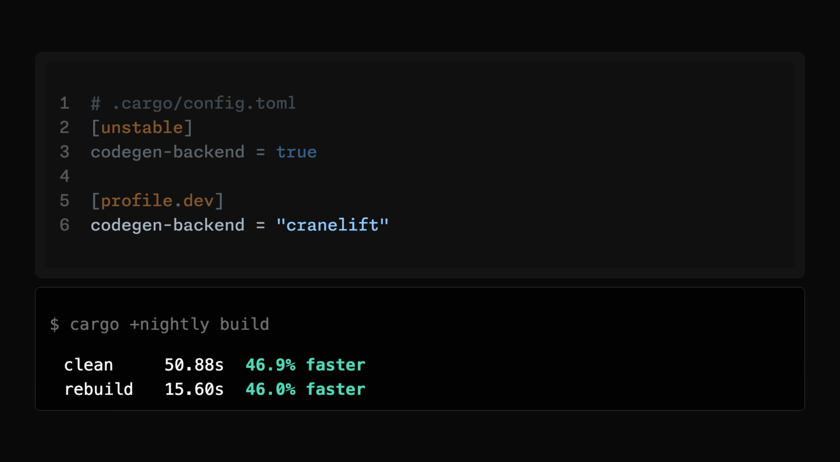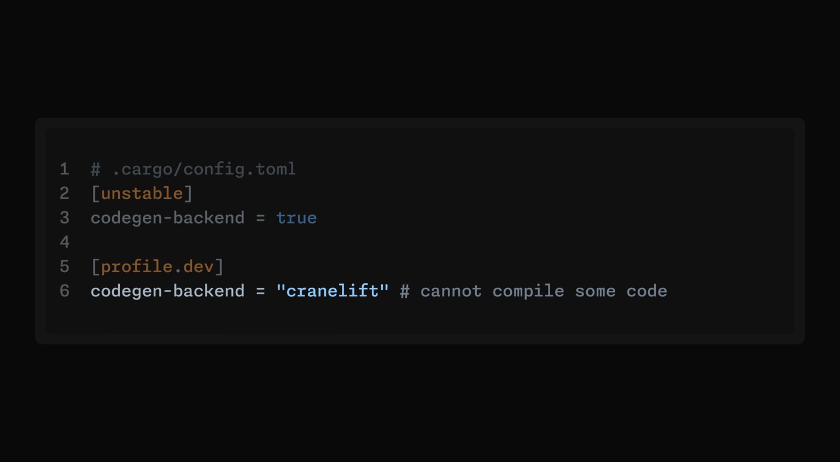When we add all 3 optimizations together, we get 46.9% faster compile times on a clean build and 46% faster on a rebuild. Note that Cranelift can hit code that it cannot compile yet, usually low-level CPU instructions. Since LLVM has been around for decades, and Cranelift is still new, LLVM can handle more code than Cranelift. So if you're using Cranelift and hit a compile time error, you may have to switch back to LLVM for that build. So try this one on a new Git branch, and if your project builds and you do not need a debugger, then it's free speed.